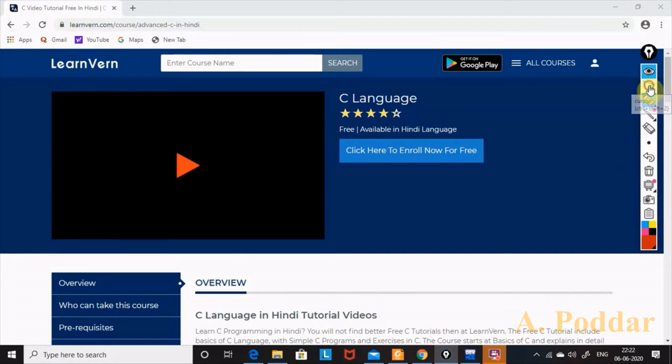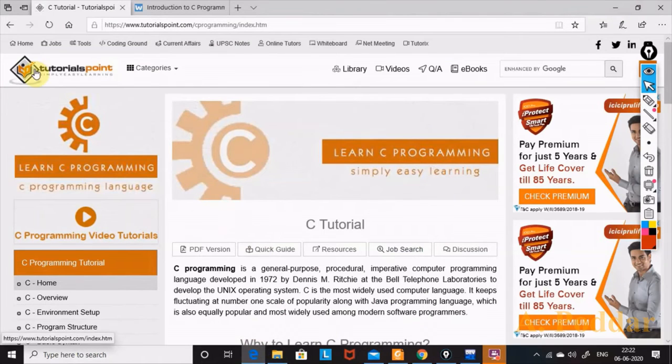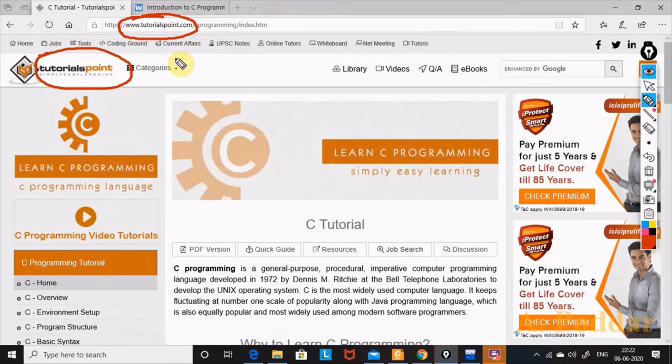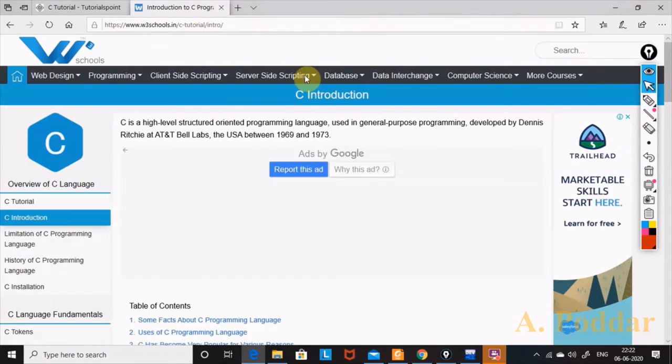And you also have, let me check, two more tutorials which can help you understand the basics pretty well. One is the tutorial from Tutorials Point. So let me circle it, Tutorials Point, and the URL is tutorialspoint.com. And the other one is from W3 Schools. Let me highlight it, W3 Schools.